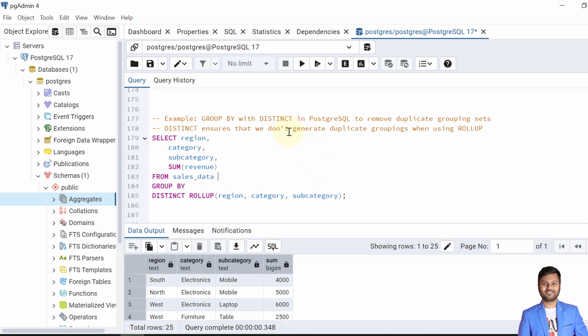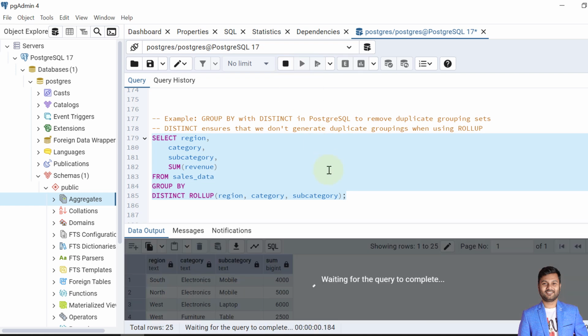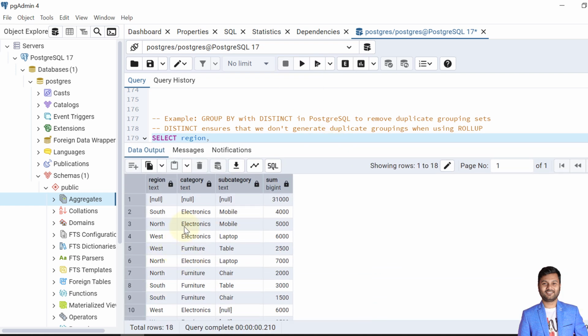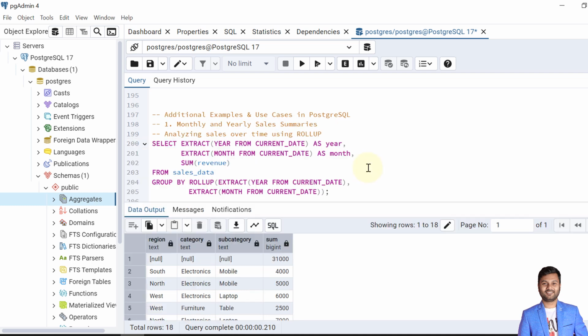In the next example, we'll perform the GROUP BY with DISTINCT in PostgreSQL to remove duplicate grouping sets. DISTINCT ensures that we don't generate duplicate groupings when using the ROLLUP function. So let's perform this query. Here we can see that instead of getting 25 records, we have got 18 records because duplicates are removed. In the additional examples and use cases in PostgreSQL, we'll see some more examples.